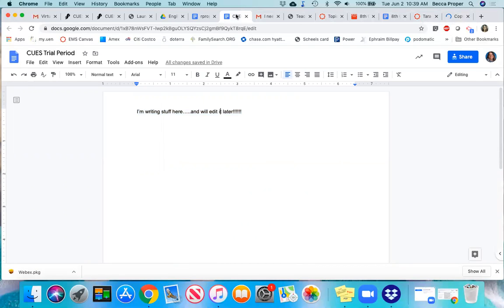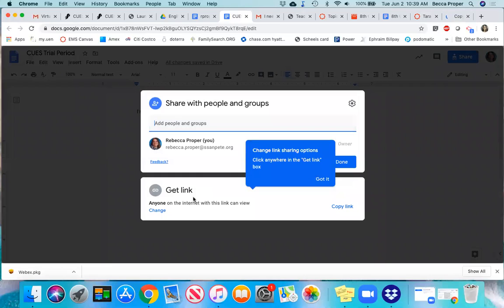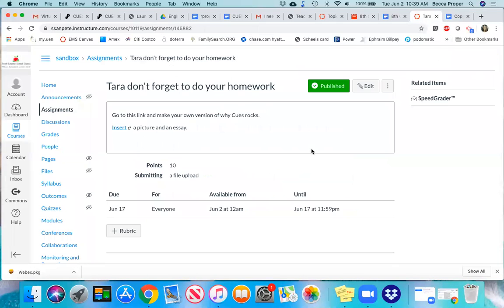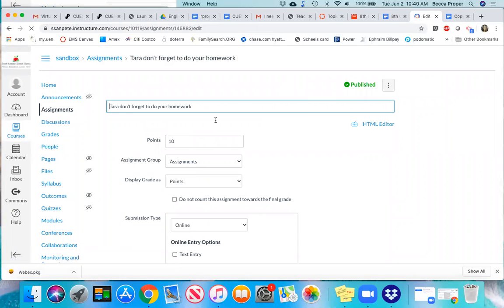Let's go here. This is my original, okay? I'm going to share it again. I'm going to get my link. Copy link. And let's pretend I don't want them to copy it. I want them just to add to it, but I want them to have access to it.